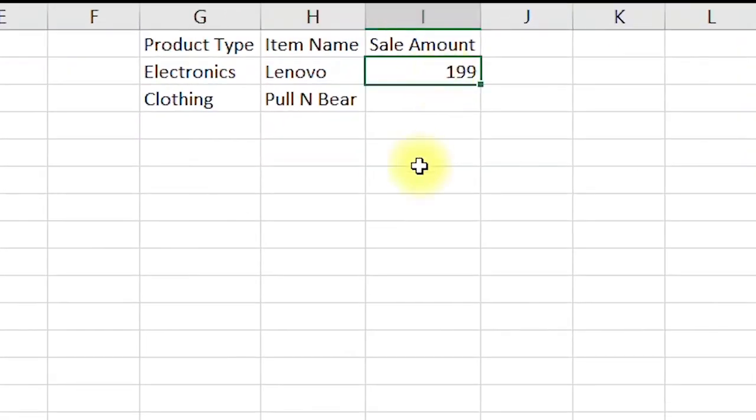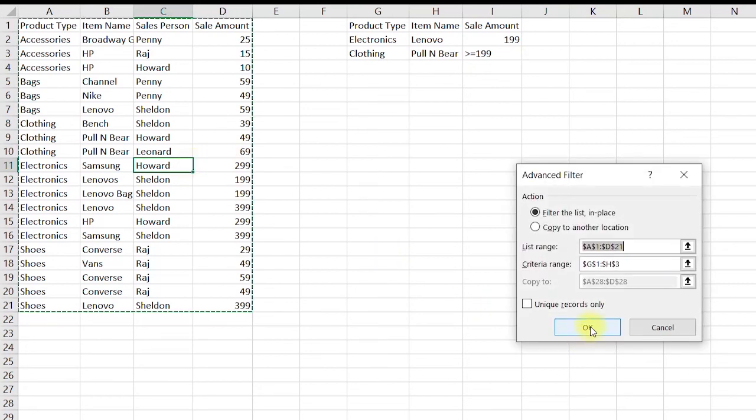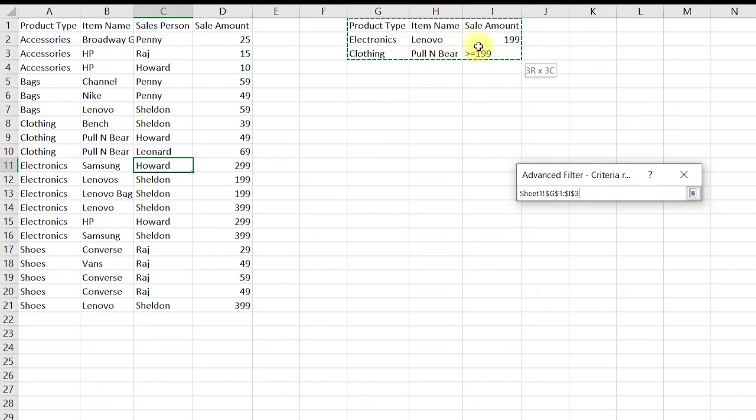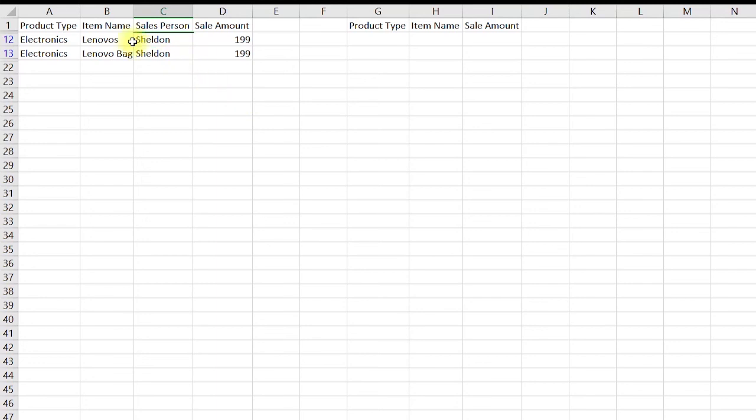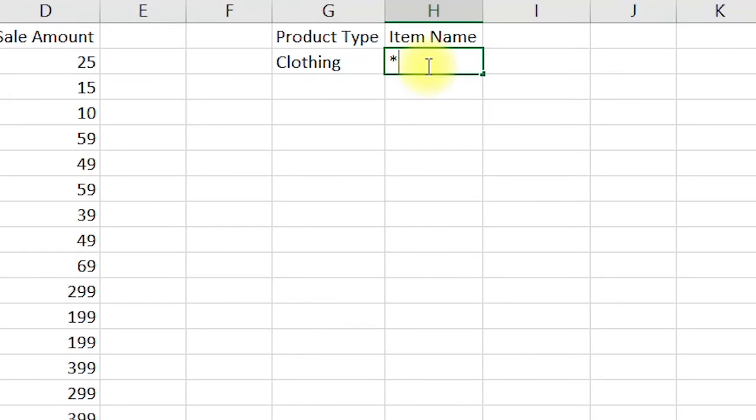When entering number value criteria, you can also use operators such as lesser than, greater than, lesser than or equal to, or greater than or equal to. You can also use wildcard criteria character asterisk to find text values that share some characters but not others.